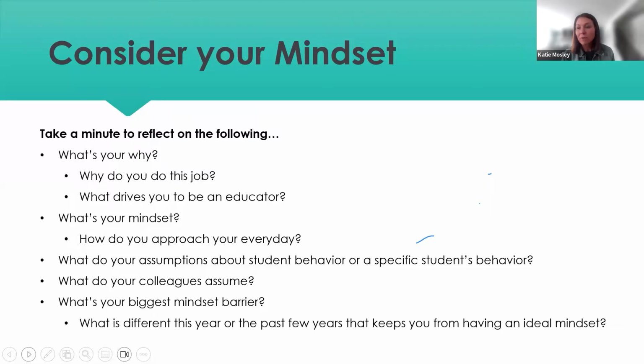Also consider assumptions that we make about student behavior or about a specific student's behavior, because sometimes we do that. We make assumptions based on all sorts of different things. And sometimes I'll check myself because I make an assumption about someone's behavior based on my own thoughts and preconceived ideas when I'm really not considering that individual. Also consider behaviors that your colleagues assume. Assumptions that your colleagues have, because those can impact your behaviors too.